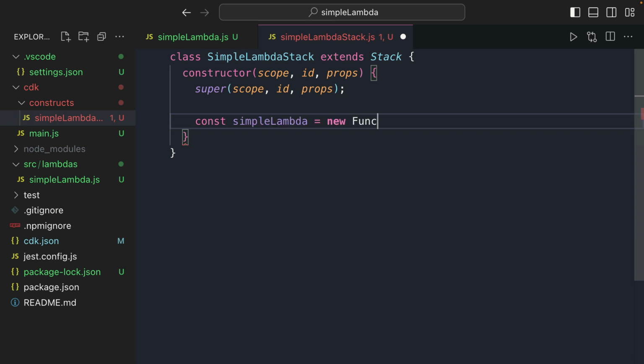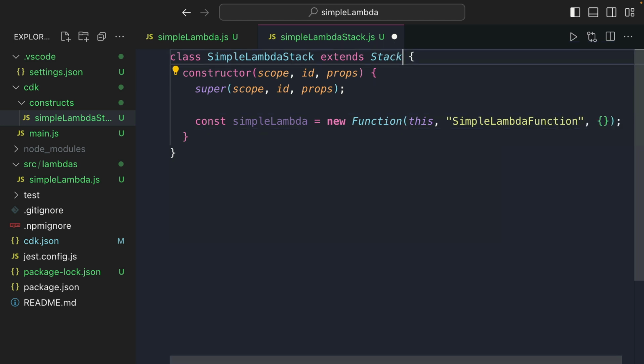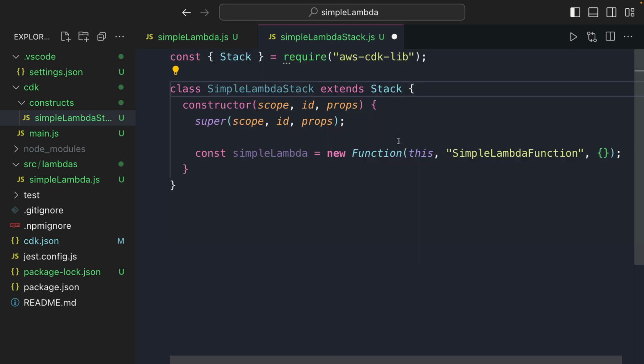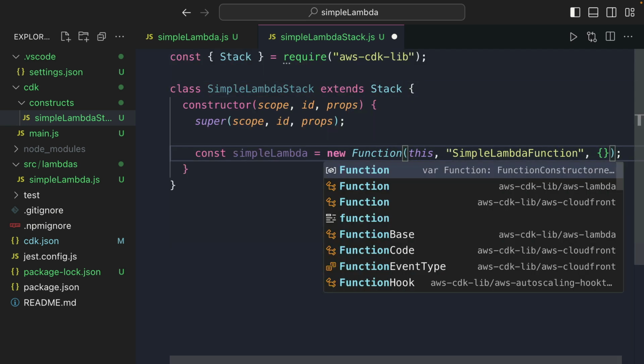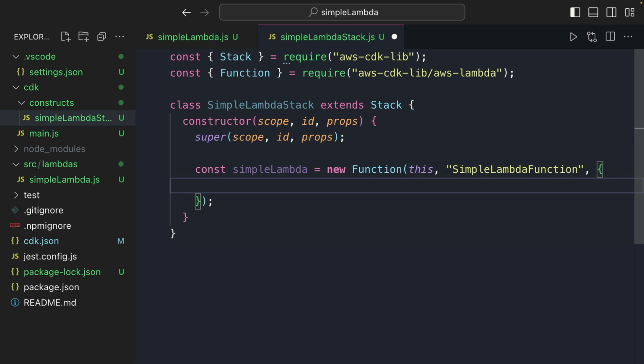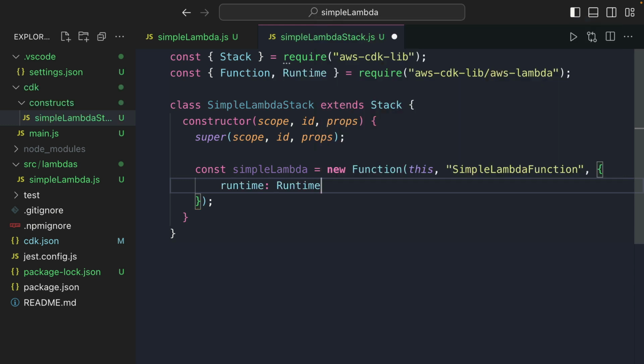From here, we're going to create a simple lambda variable. That's going to be a new function. It's going to take this, and then we're going to name it simple lambda function. So now let's import some of these to make sure that everything's working correctly. So we've got our stack that comes from CDK lib function. I'm going to import that from AWS Lambda on CDK lib, and that will give us access to the autocomplete.